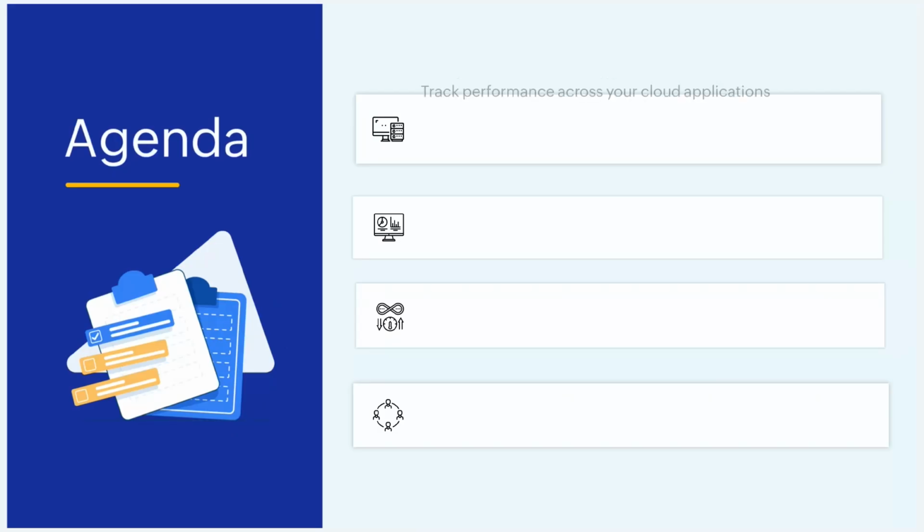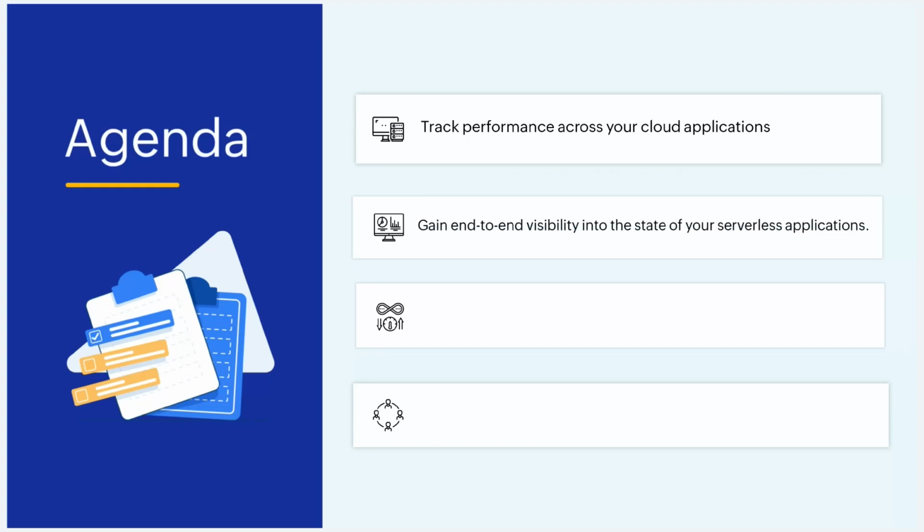So before we get started, let me quickly walk you through today's agenda. First, we'll talk about how to monitor the performance of your cloud applications, so you can catch any issues early and keep things running smoothly. And then we'll dive into end-to-end visibility for serverless applications. It gives you insights into how they are performing and where improvements can be made.